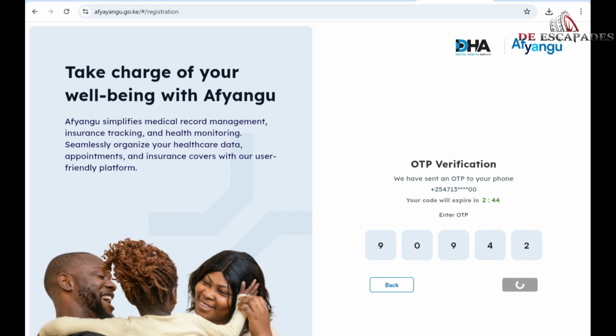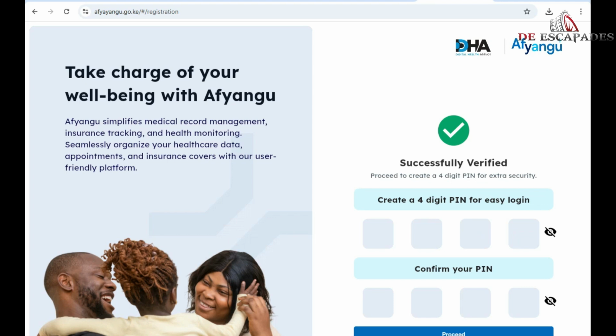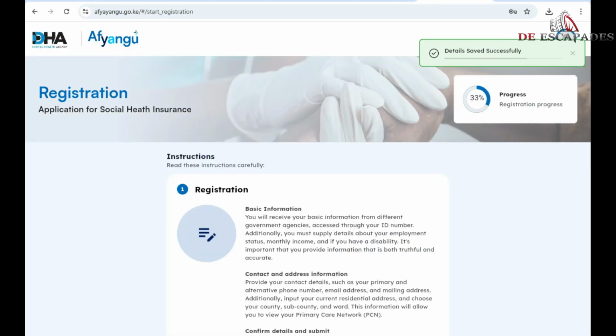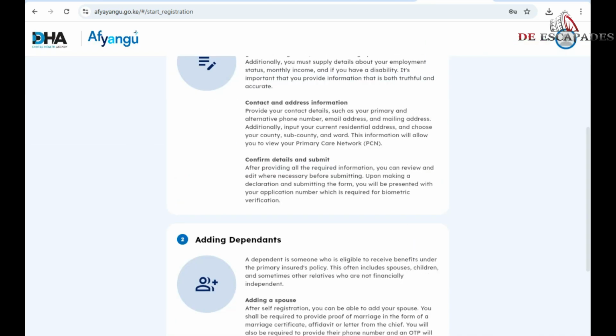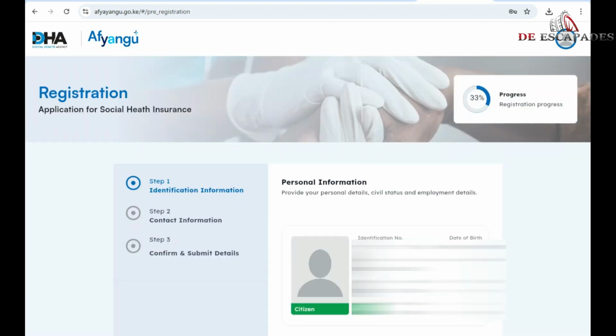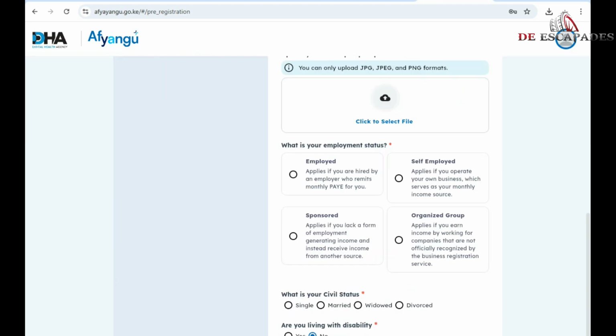Once you proceed, you are going to be prompted to enter a 4-digit code that is supposed to be your secret code to enter into the SHA platform. So once you put the pin, you're going to proceed. Then you're going to come to this particular page whereby it's the registration page and the biometric verification page. So from there you're just going to continue to proceed, and once here you're going to see your details such as your name, your ID and all that.